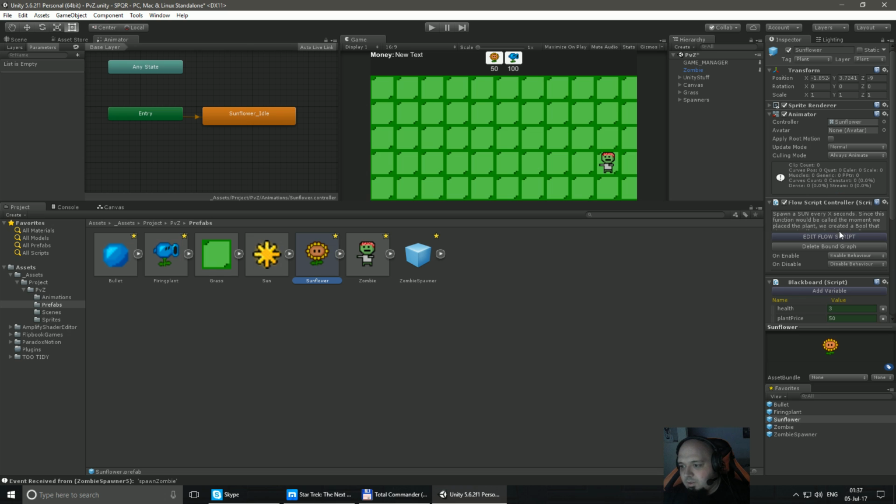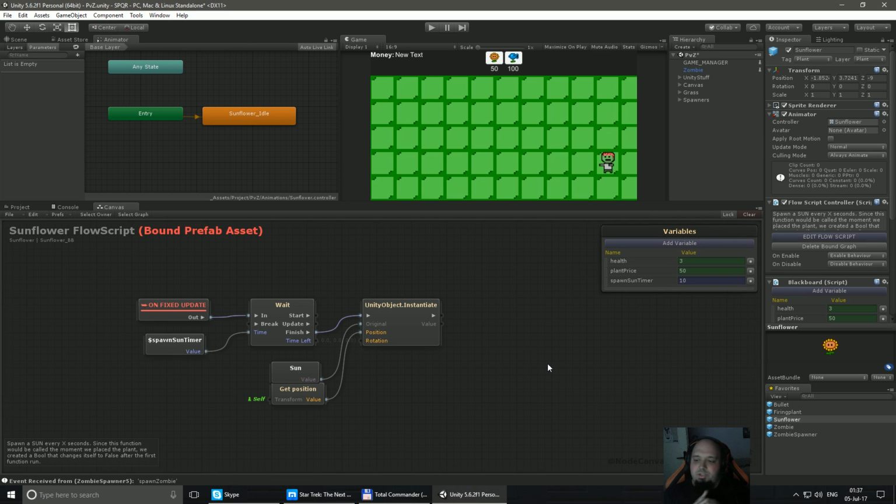So let's go to the sunflower. And the sunflower basically has two purposes. I mean, it only has one, to produce sun, but it has two game objects, the plant and the sun itself, and both actually have this canvas. And the plant itself also has three variables, one called health, so we know how much health the plant has. So when the zombie DPS damages the plant, we know when the plant will be destroyed. The plant price and the spawn sun timer, which is how often the plant will spawn a sun, basically.